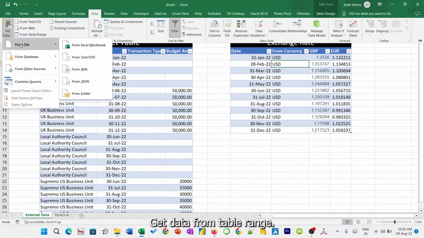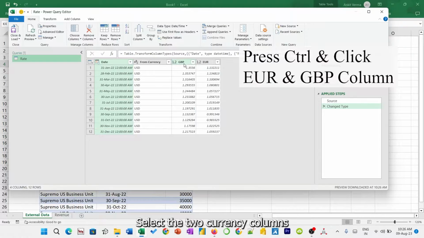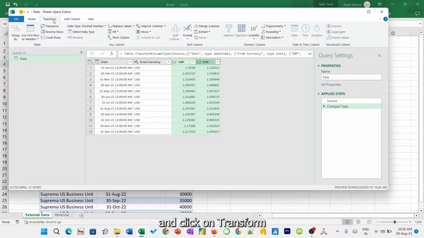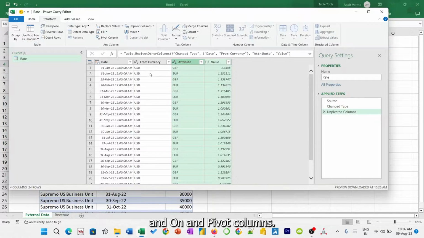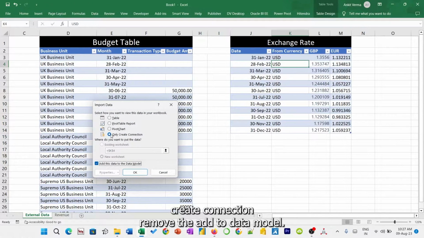Click on the Data ribbon, Get Data from Table/Range. I need all the currencies in rows. Select the two currency columns and click on Transform and then Unpivot Columns. Rename the attribute as to currency and value as exchange rate. Okay, Close and Load To. Create connection only, and remove the add to data model option.